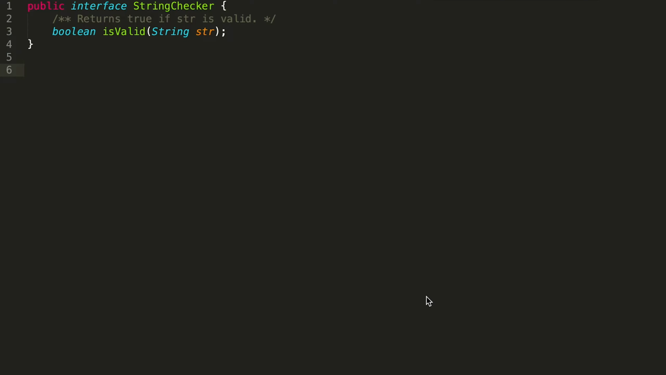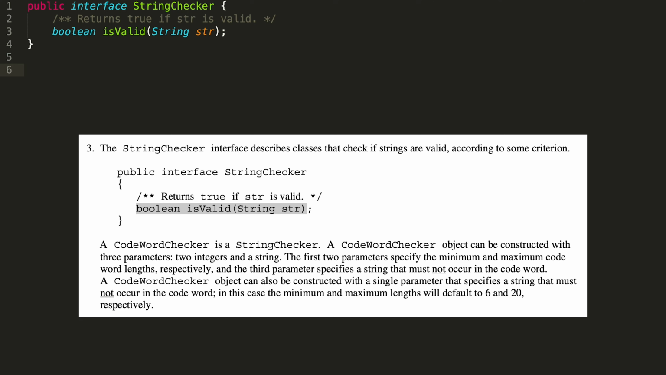In this video, we're going to be writing this CodeWordChecker class, and basically within the problem statement, it says that it is a string checker, where a string checker is this interface that's defined. A CodeWordChecker is constructed with 3 parameters, 2 integers and a string. First 2 parameters are the minimum and maximum code word lengths, and then the third one represents a string that can't occur in the code word.